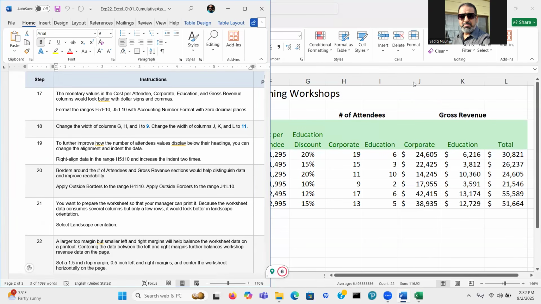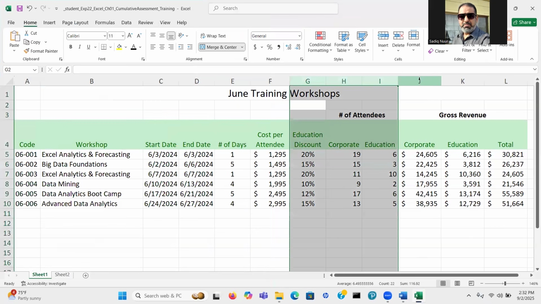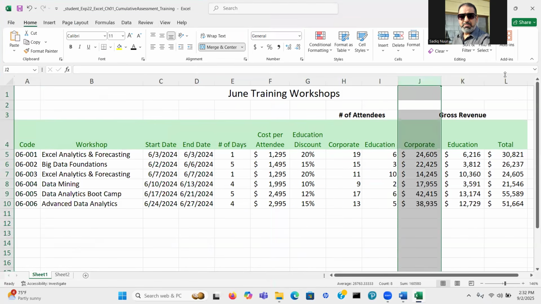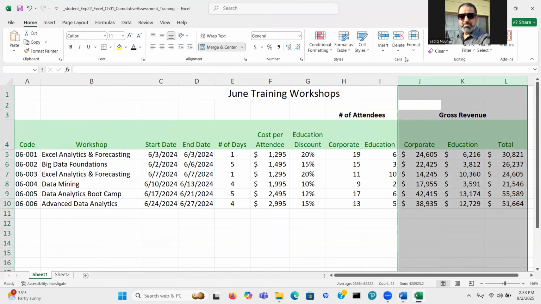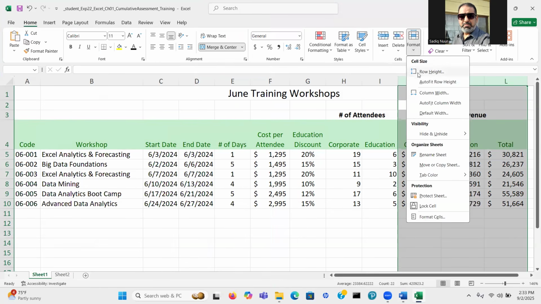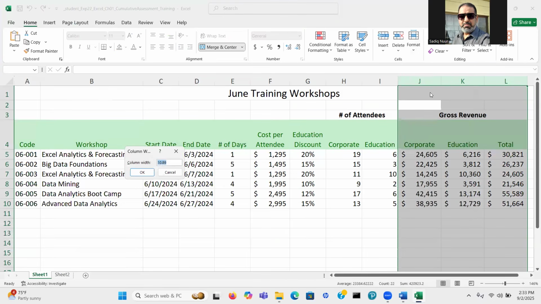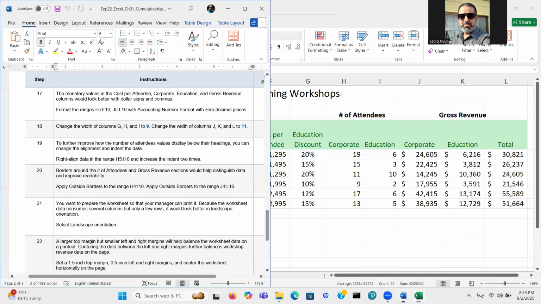And change the width of the columns J, K, L to 11. So J, hold the shift key, select the L. Now you can also drag it to make it 11, but we can also use the command from the ribbon. Cells, you will go to format cells, column width, and then specify 11. It has to change to 11 right here.